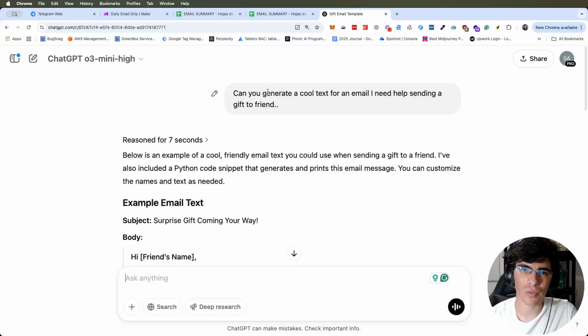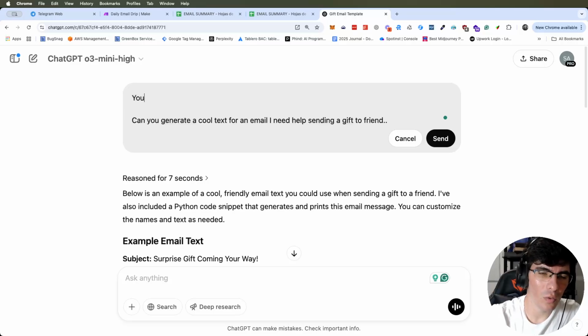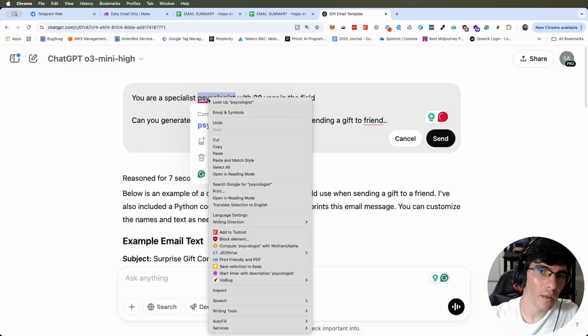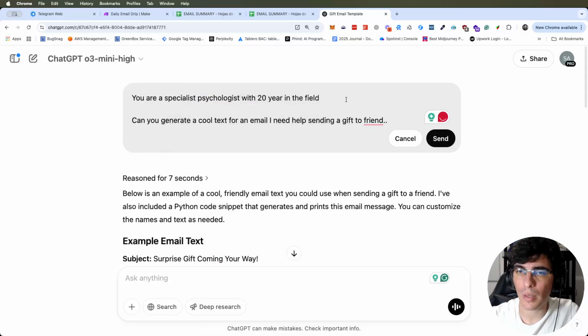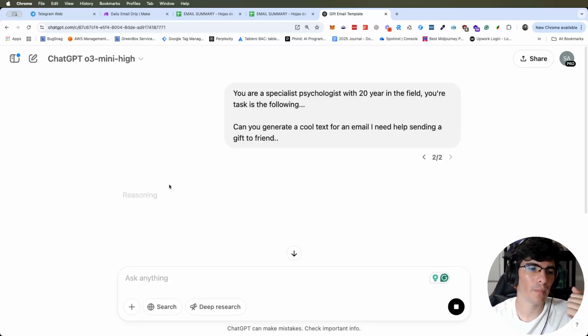And instead of doing this, I can say, you are a specialist psychologist with 20 years in the field. Okay, your task is the following. And then you go ahead and do the same thing, right?